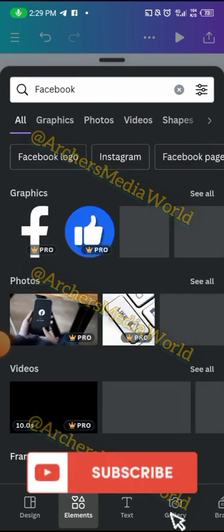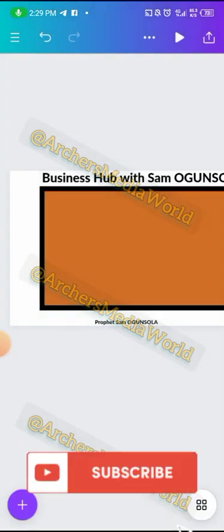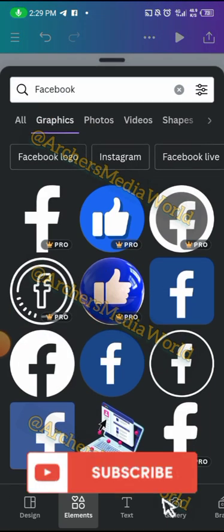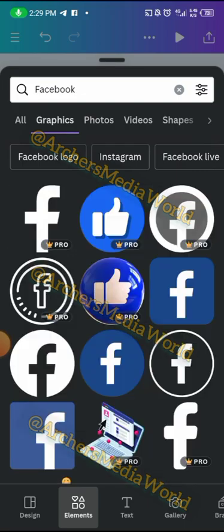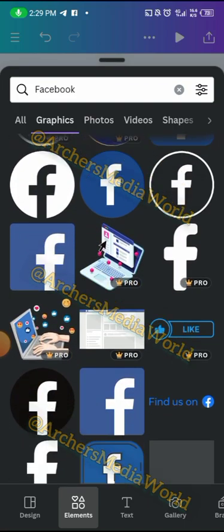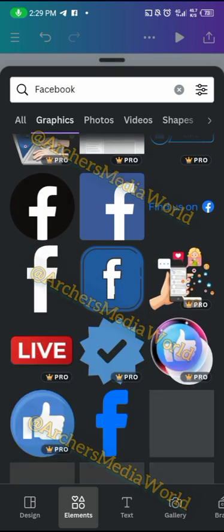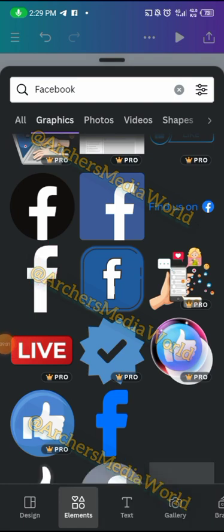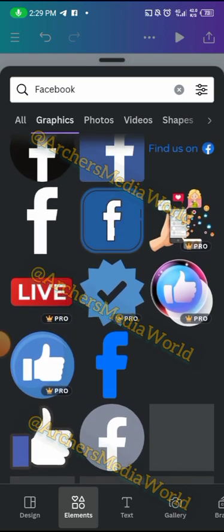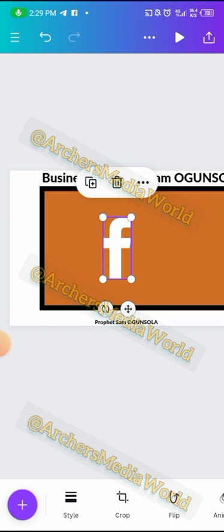Facebook. So you see that it brought some logos to me. So let's select all. Let me go back so that I show you. You see, I clicked on graphics. I can click all, but I prefer graphics because graphics has a lot of detached logos for you. So you can see the range of logos you can use. So let me click on this one. The ones that have Pro, you can't use them if you are not paying officially to Canva, if you're not using the paid version.